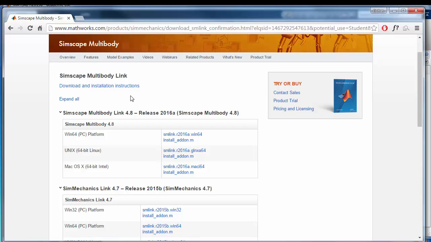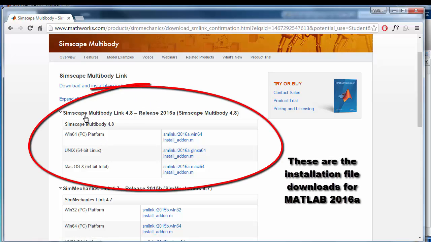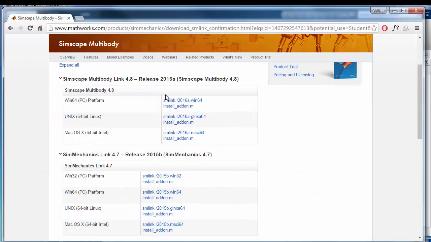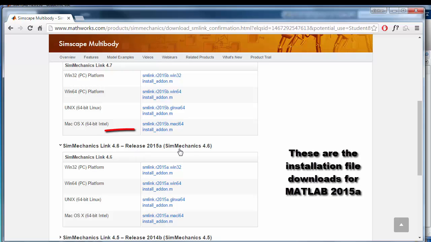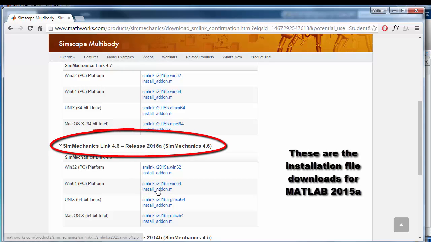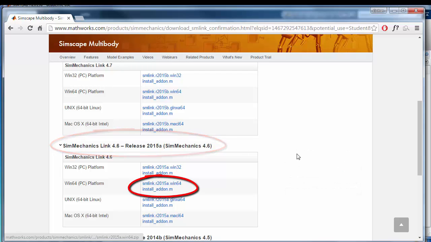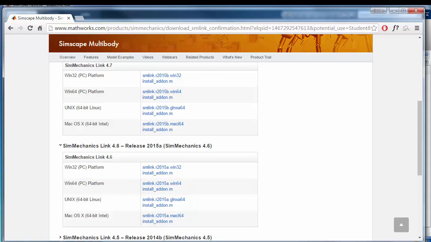So as we look through here, there are various download links. We need to download the correct one for the version of MATLAB and the type of computer we are using. Today I'm using MATLAB 2015A, so I need to scroll down right here. And I'm on a 64-bit computer, so I need to download these files here. Now, once we've downloaded these files, we want to put them in a folder where we can easily find them. And then we need to go to MATLAB now.